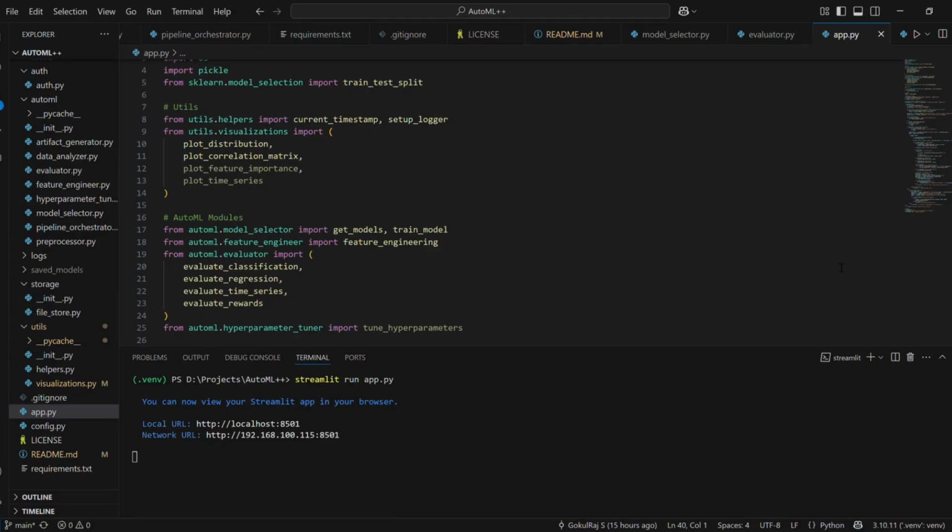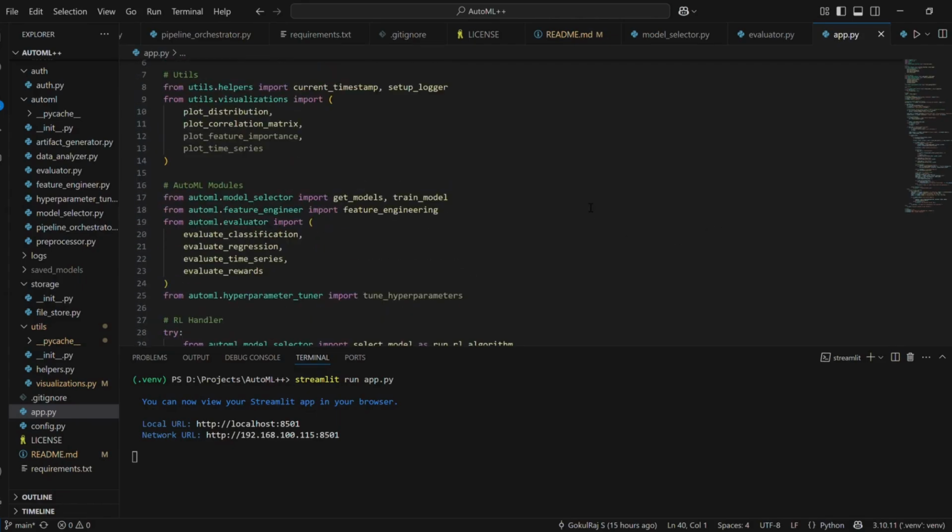Today I'm going to present my project AutoML++. Basically, AutoML++ is a tool where we can train ML models very effectively, even without any coding language, without any tools like Jupyter Notebook or Colab. We just need to upload the dataset, and then we can make the models using desired algorithms and decide the features of the dataset.